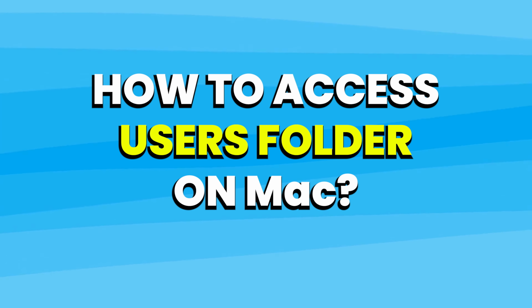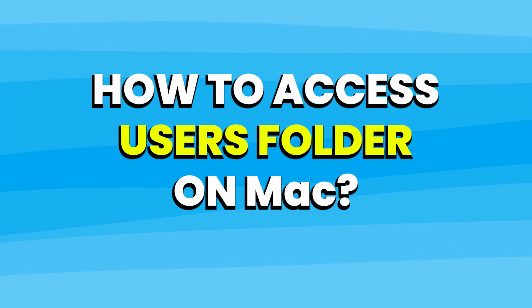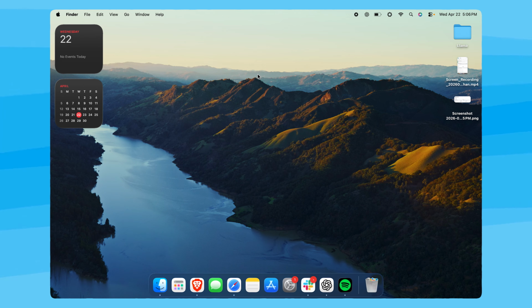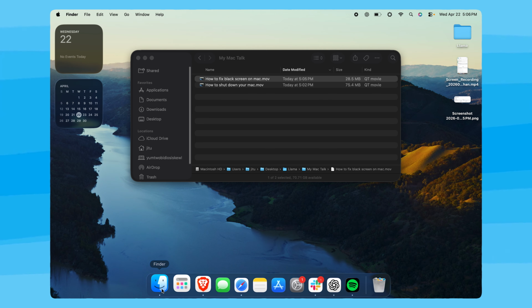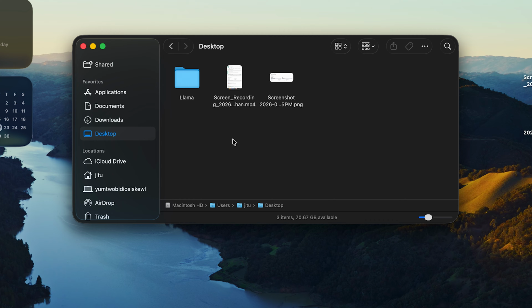How to access the users folder on your MacBook. It is very easy. To start off, you can go to Finder, click on Finder, and once you're in Finder, you want to go to Settings.